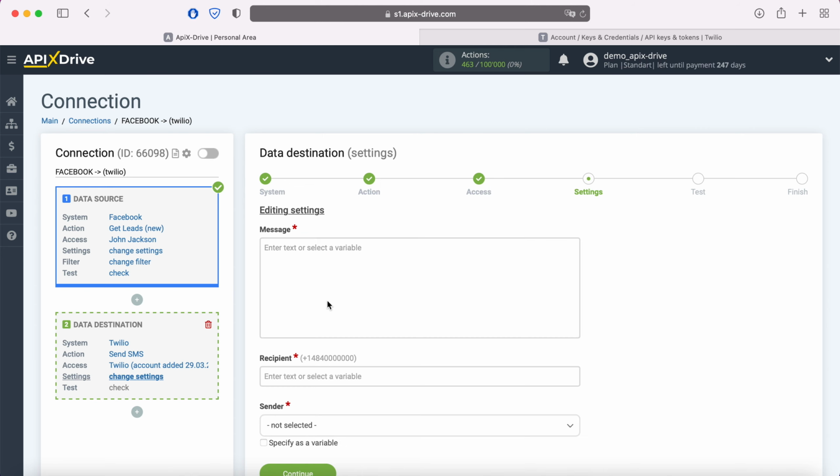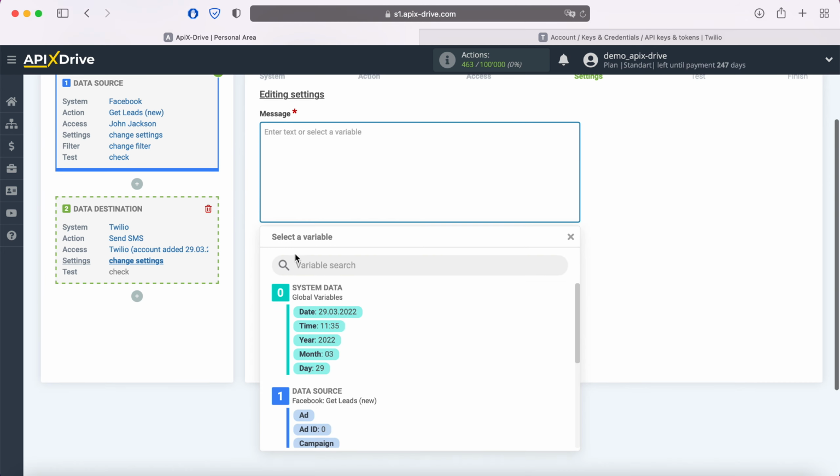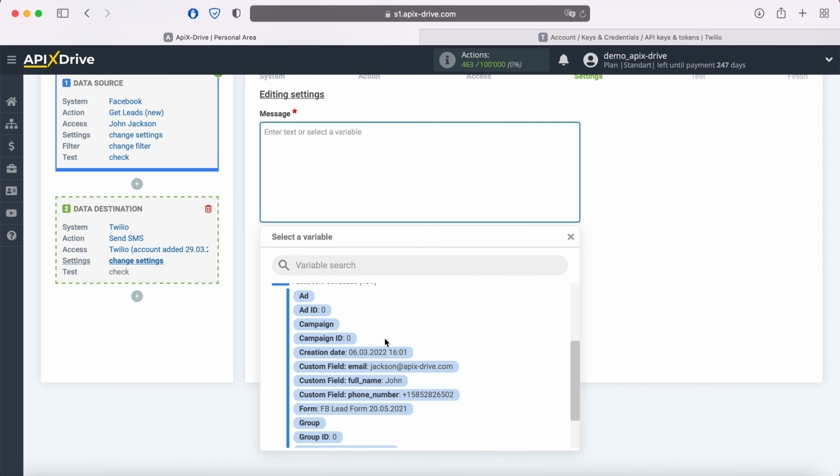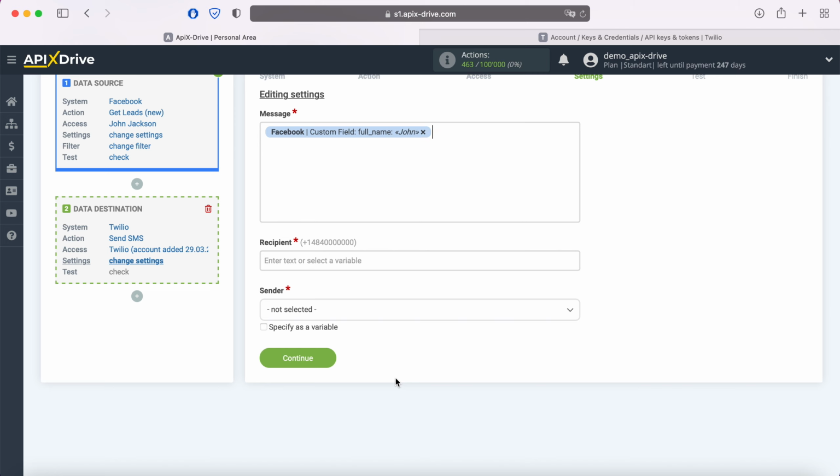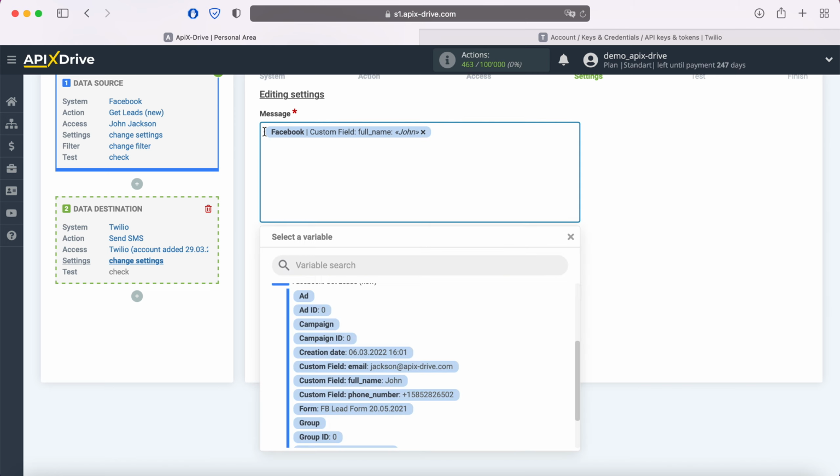At this point you see the Twilio fields to send an SMS message. In these fields you can assign variables from Facebook. In order to do this, click in the field and select a variable from the drop-down list. Note that you can use not only variables, but also write values manually. To go to the next line, use Enter.